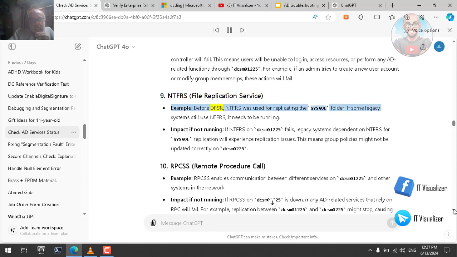9. NTFRS, File Replication Service. Example: before DFSR, NTFRS was used for replicating the SYSVOL folder. If some legacy systems still use NTFRS, it needs to be running. Impact if not running: if NTFRS on DCSM01225 fails, legacy systems dependent on NTFRS for SYSVOL replication will experience replication issues. This means group policies might not be updated correctly on DCSM01225.